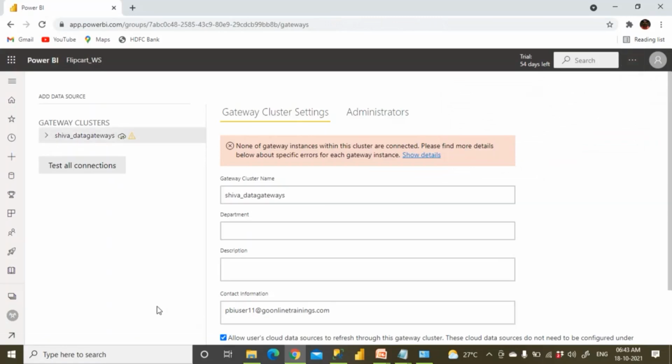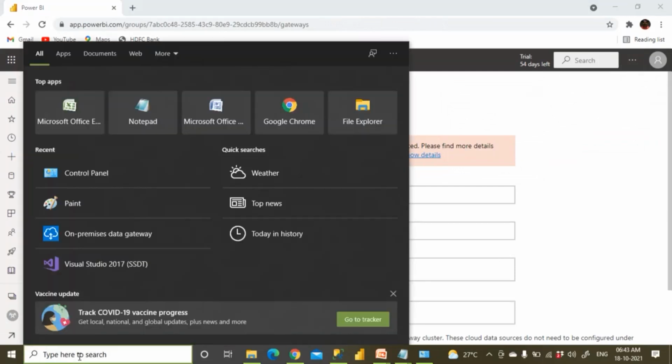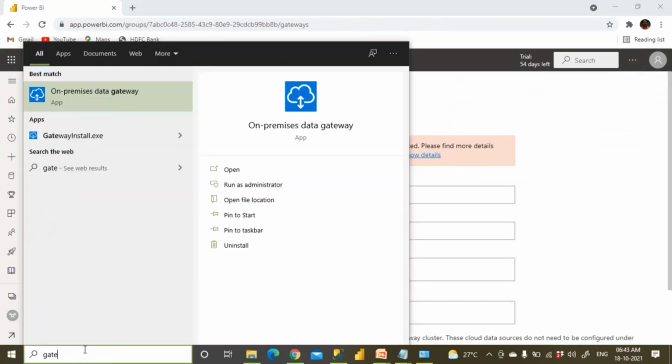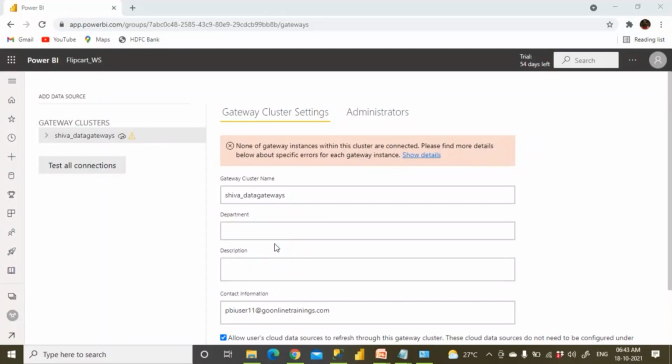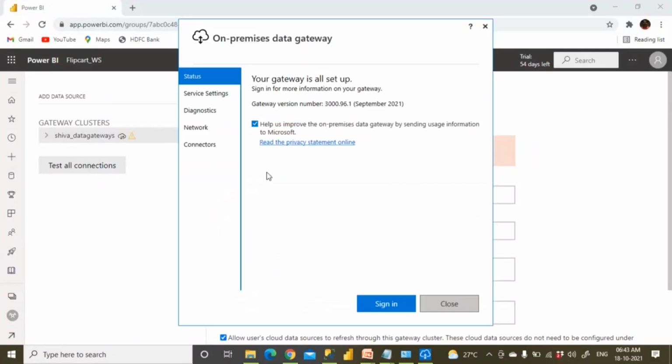If you've installed it, you need to configure it. So how to configure? Go to start and type gateways. When you type gateways, you should be able to get your gateway. You need to configure this. Click on yes. Now I have to register this gateway.